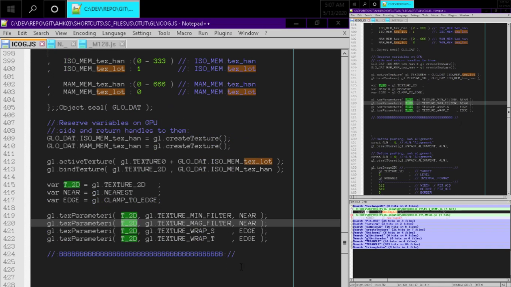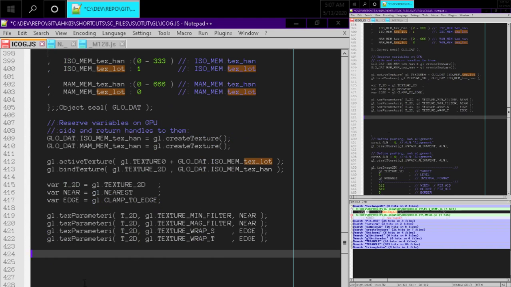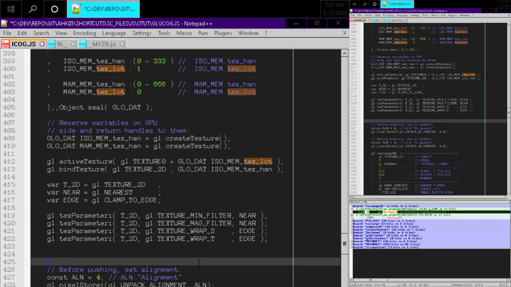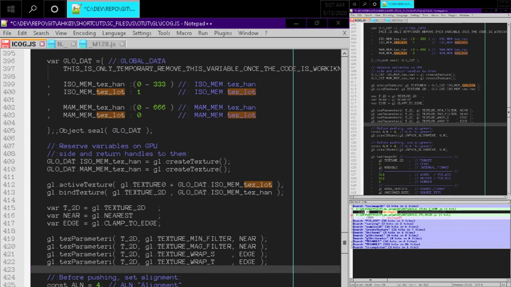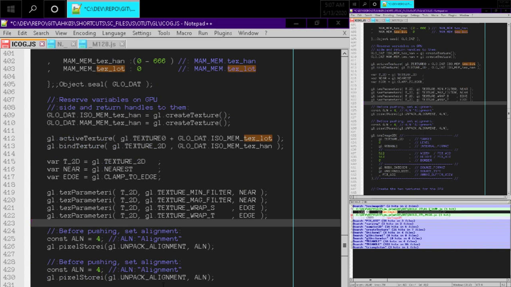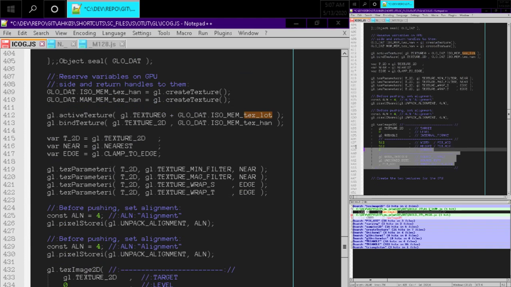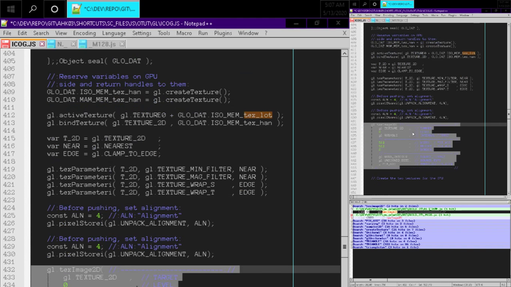So we can get rid of this weird comment here. And before pushing, set alignment. So this is, to go with that house analogy, pushing would be this push right here. This is when that plot of land that you've reserved will now have that house on it.